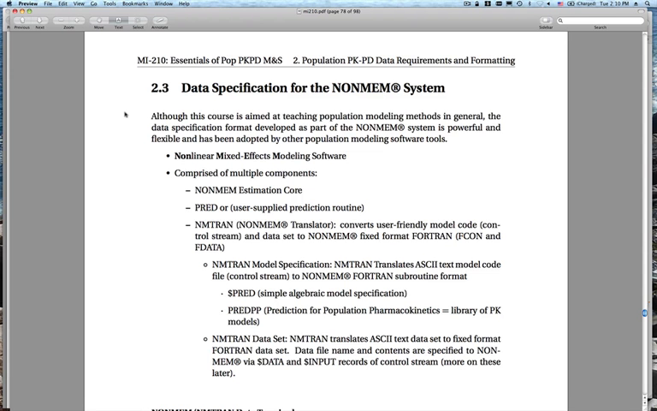Well, we've been trying to cast this course in the context of learning population PK/PD and not necessarily just learning a particular piece of software. However, it's very handy here. We use NonMem as our example tool throughout the course, and it's very handy, especially when we're talking about data specification, to use NonMem as an example.